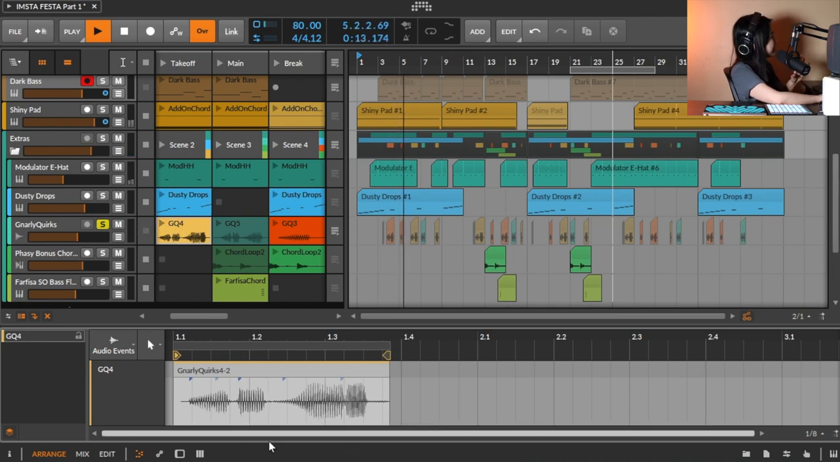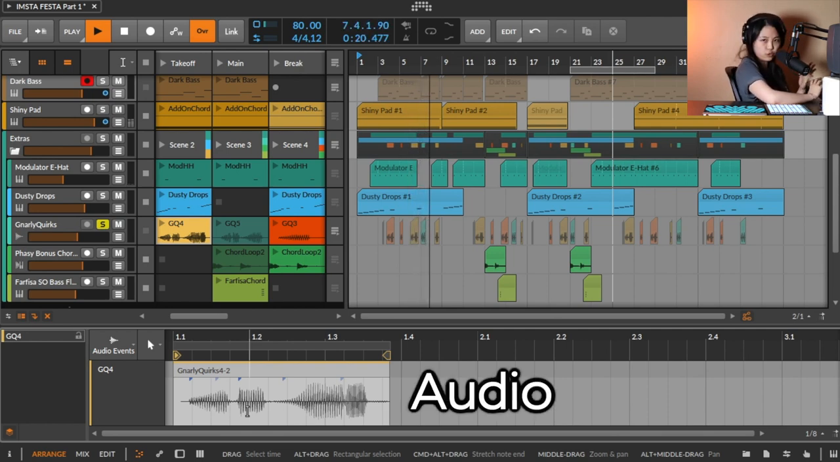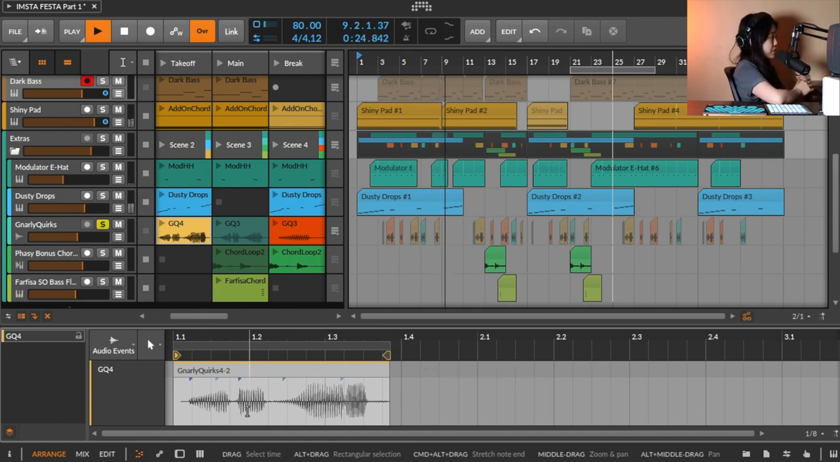Cool. So now in the detail editor, instead of MIDI notes, we see that we've got a waveform. This is what will show up for audio clips, which could be things that we've recorded into Bitwig, or they could be samples. Let's unsolo this track as well.